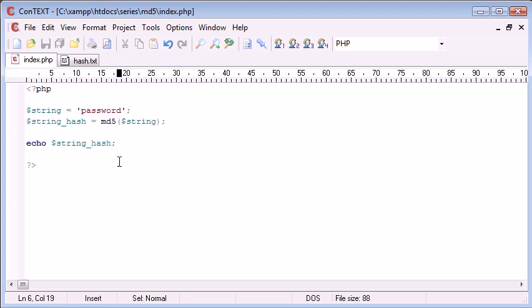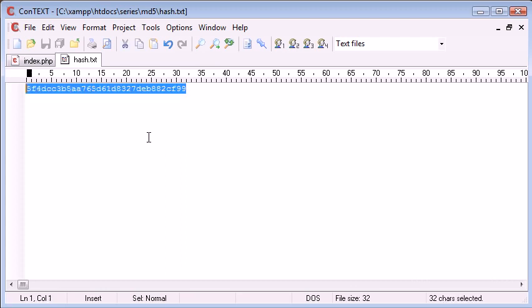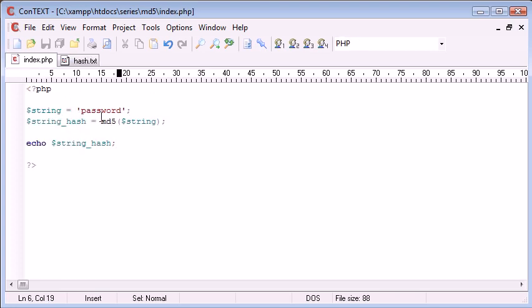However, what I'm going to do now from index.php is let the user enter a value. So we're going to create a form that allows a user to enter a value. Then when the form is submitted, we're going to open hash.txt, look at the contents, and see if the password matches. Bear in mind this is equal to password. So if we were to type in Alex, the password would be incorrect. However, if we were to type in password, this would be correct.